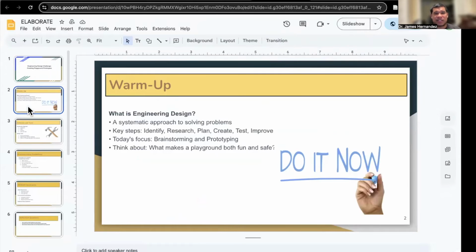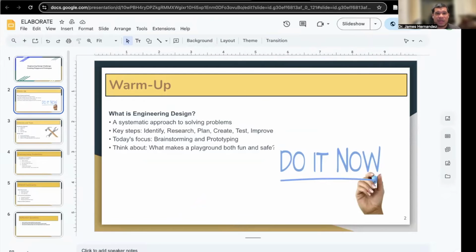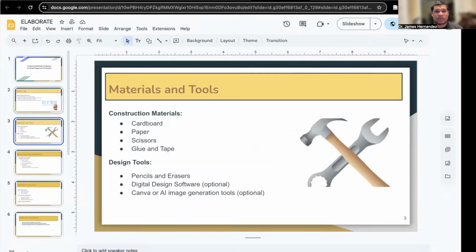And next is the elaborate phase. That includes the engineering design challenge by creating a playground prototype. We're going to have a warm up. What is engineering design? Just to review what the students did through the engagement, exploration, and explanation phase.